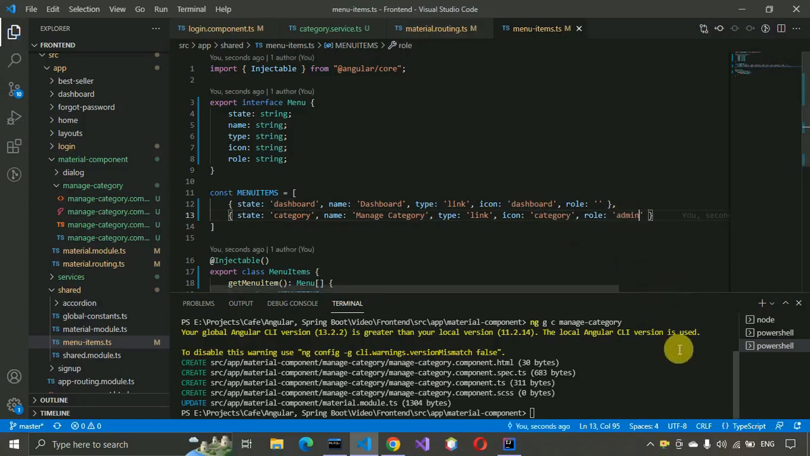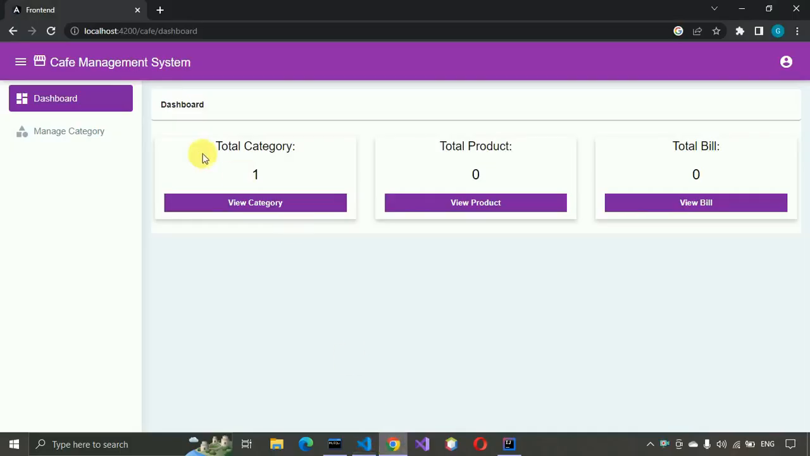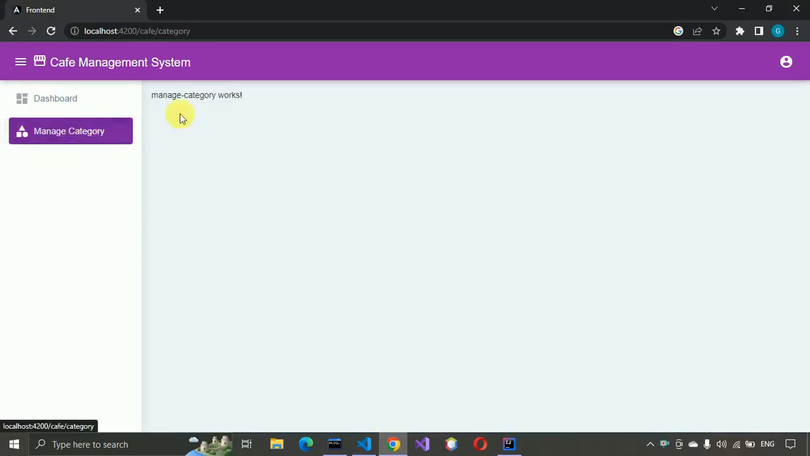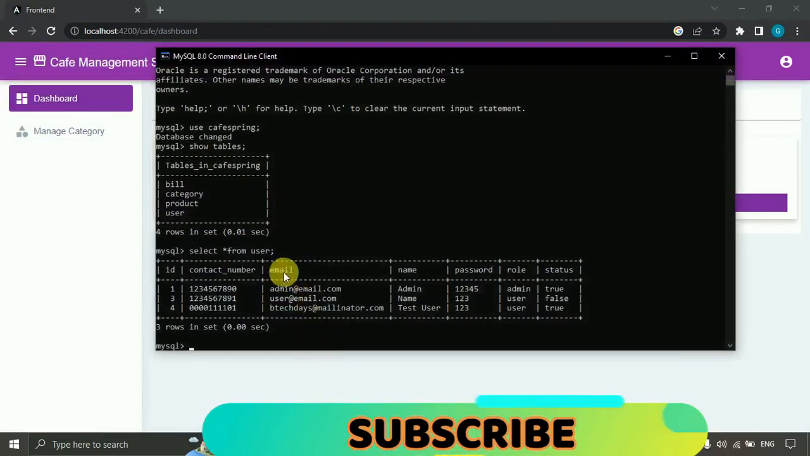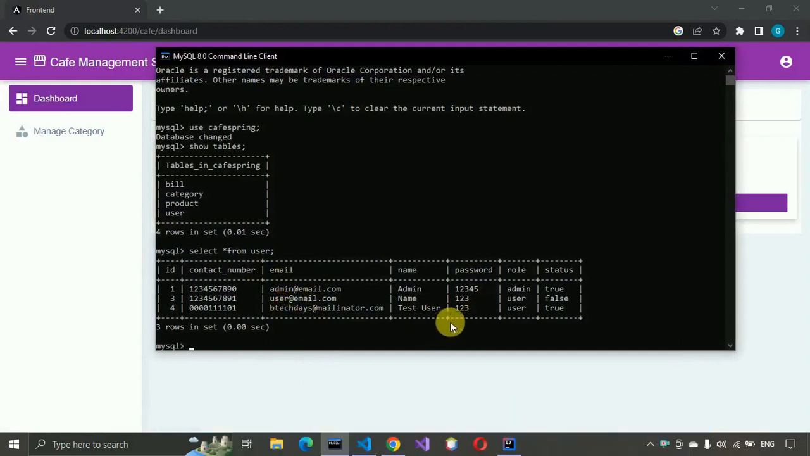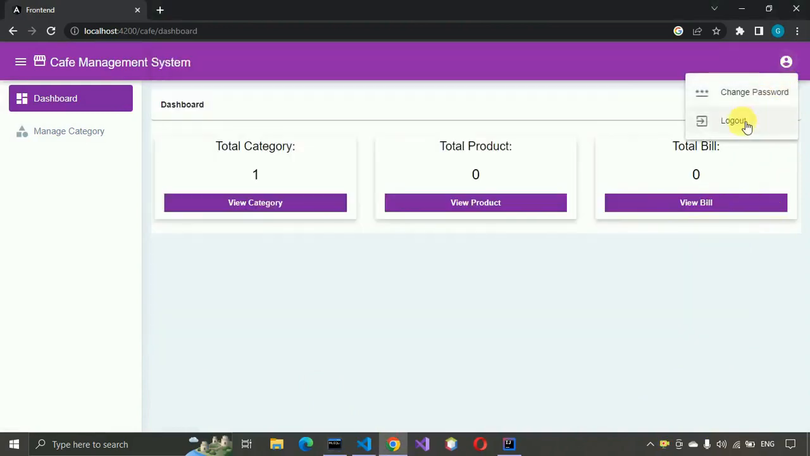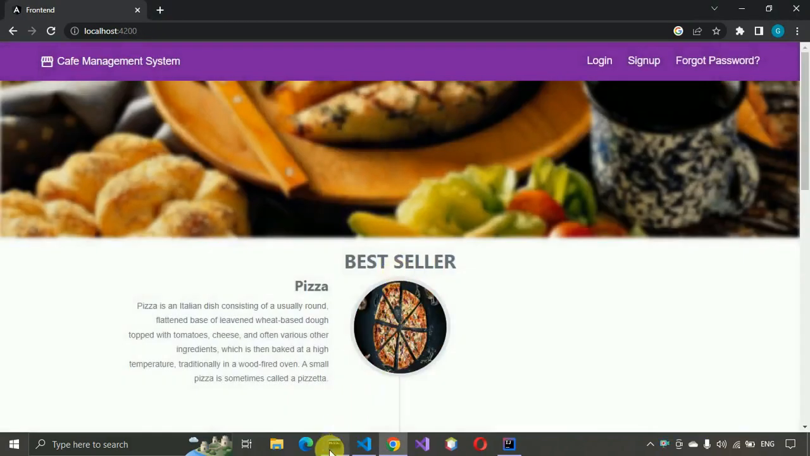Now save this. Now if I go to the browser, you can see we are able to see one more button over here. So if I click on this one, manage category works, and if I go to the dashboard, you can see it's working fine. If I log in as a normal user, you can see over here. So let me log this out and let me try that with those credentials.